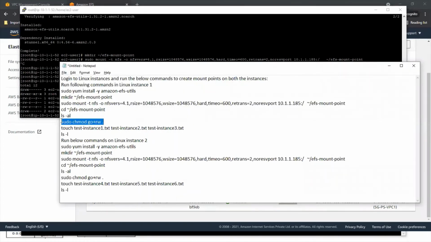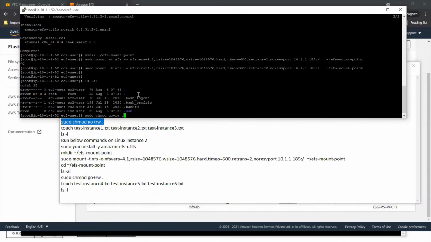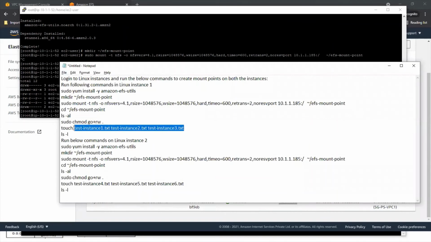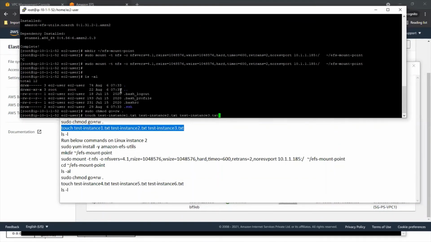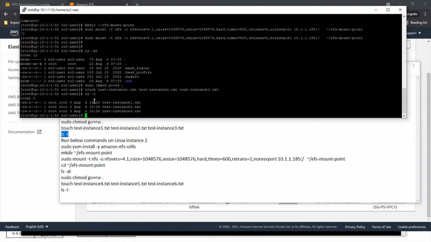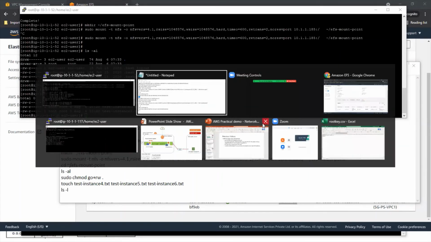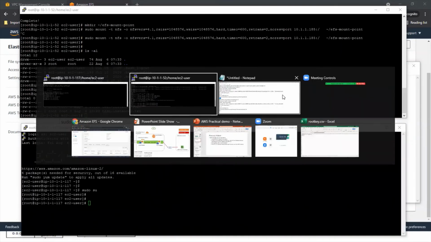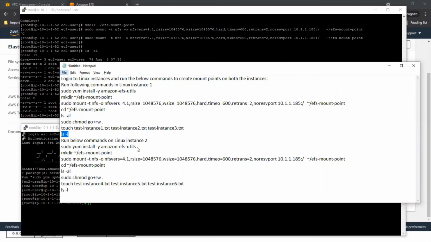Let's change some permissions. Okay, done. So let's create some files in the mount point. Okay, that's done. ls -l. Okay, so these are the files that we have created on the mount point. Let's go to the other instance and run these commands on another one. Download the utilities.